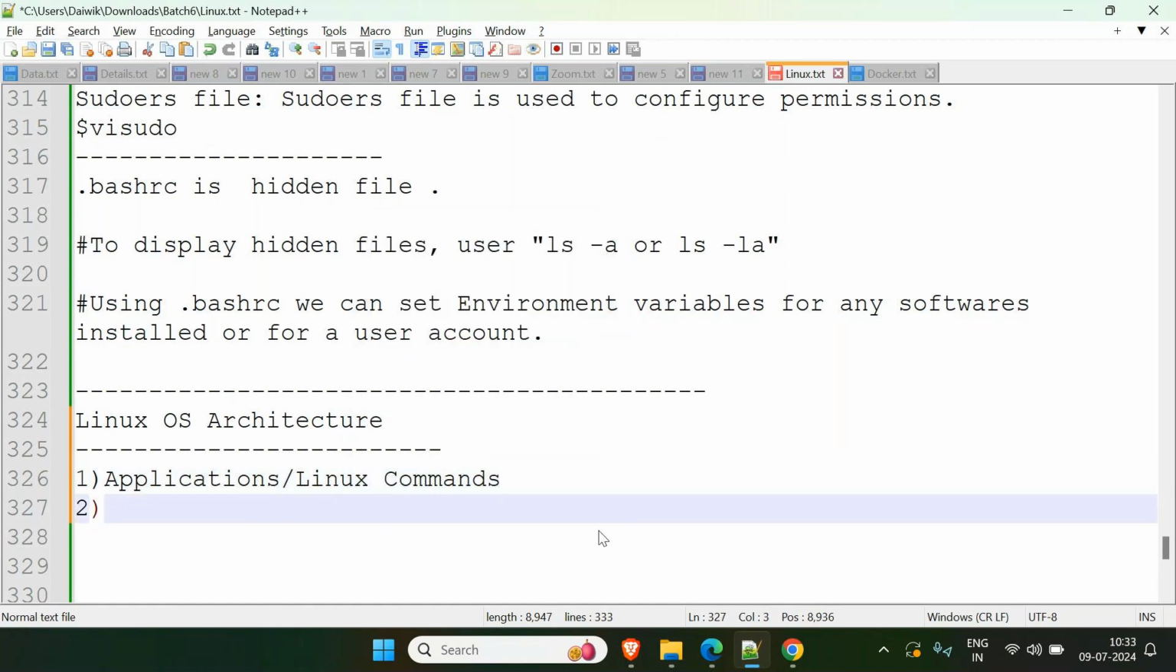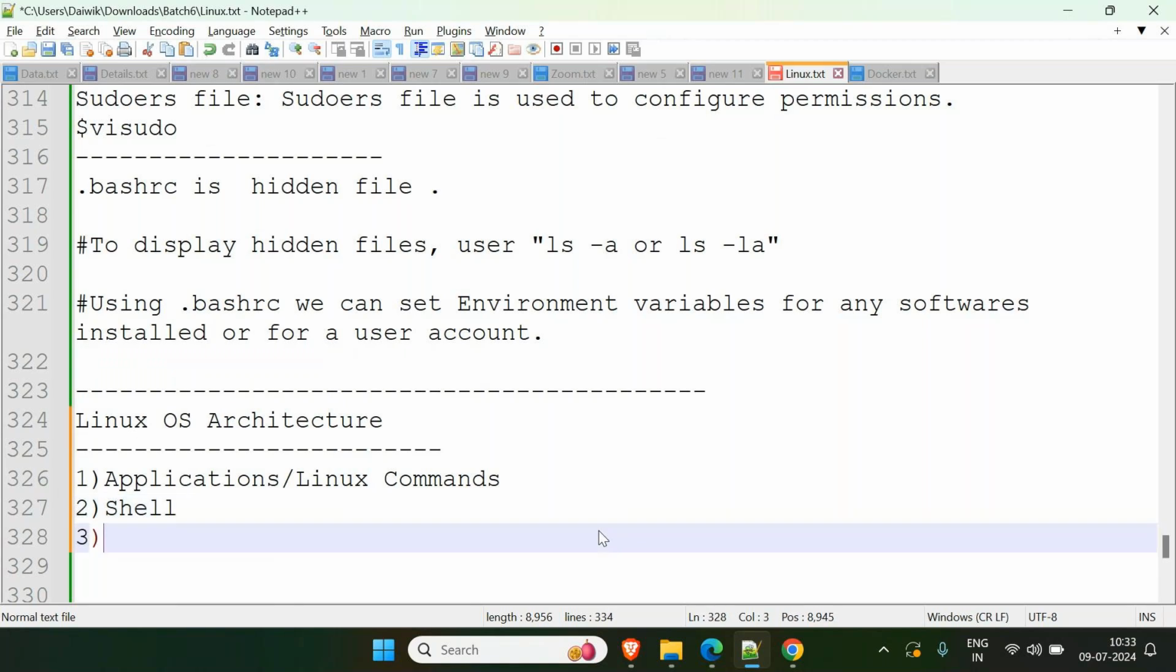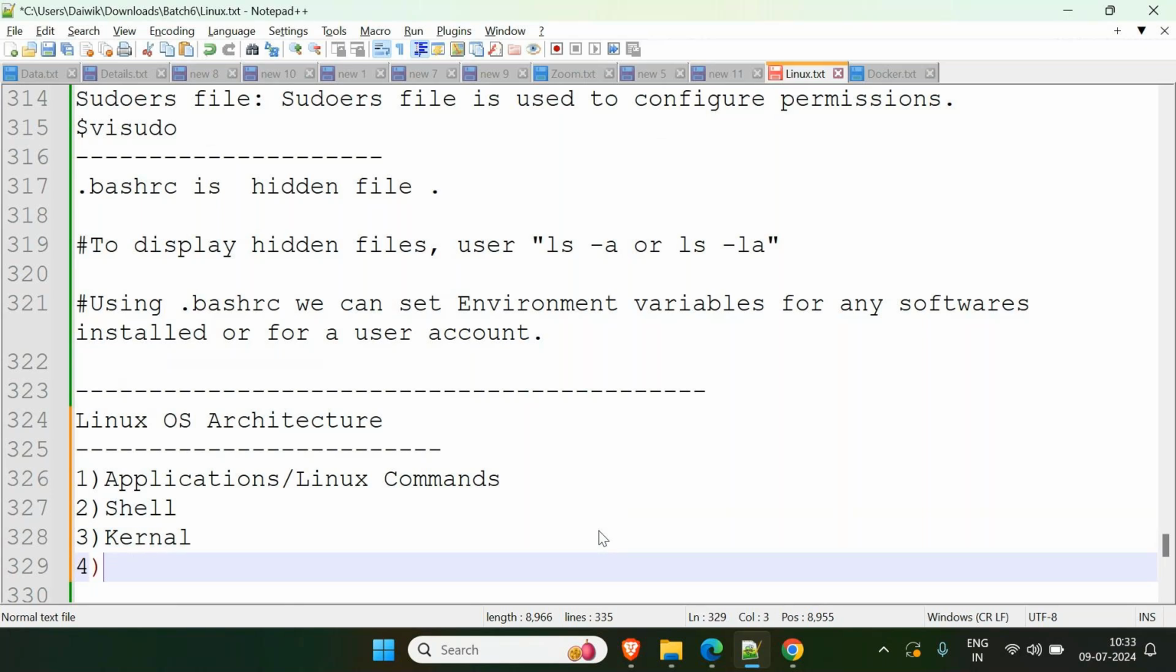These will interact with your shell. Shell is another program which stays between your programs and your kernel. Next we have the kernel. Kernel is another program which will directly interact with the hardware.